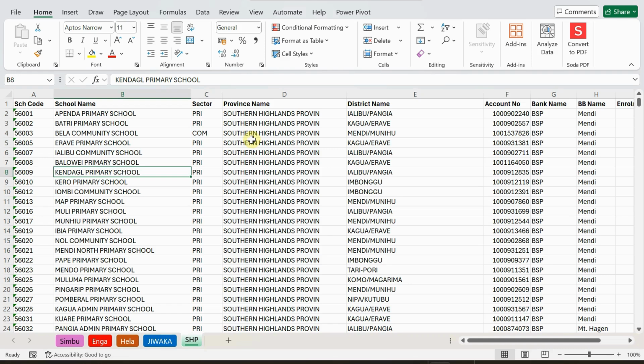In this tutorial, what I'm going to show you is how to combine different sets of data in worksheets like this. In this workbook, I have 4 different worksheets containing different data sets.